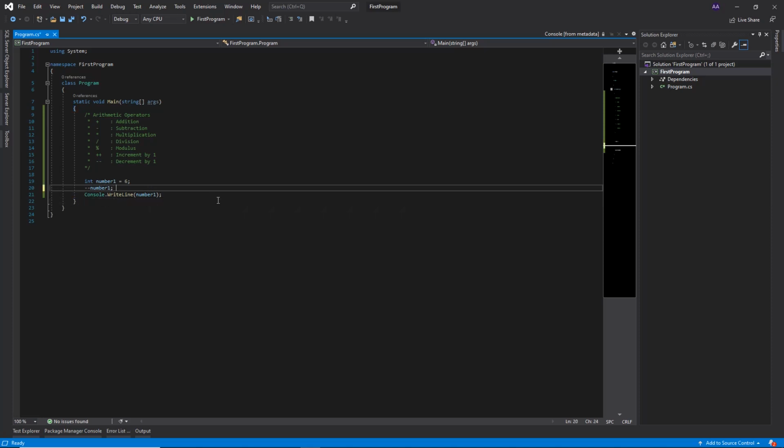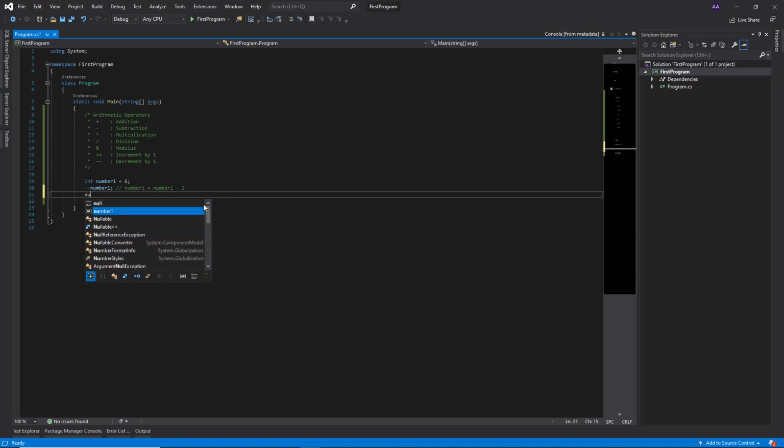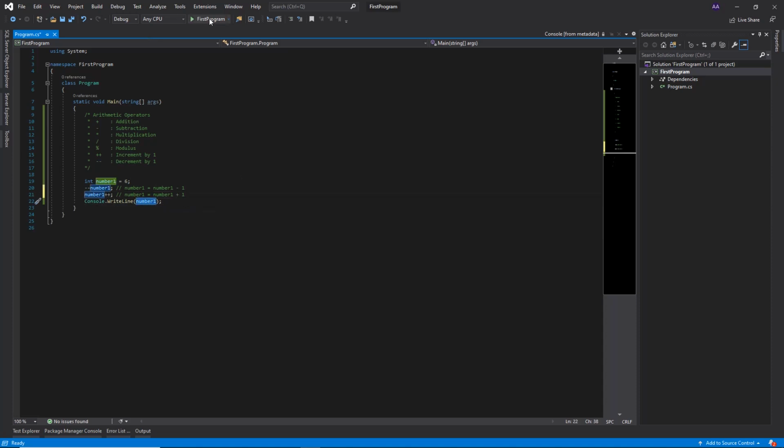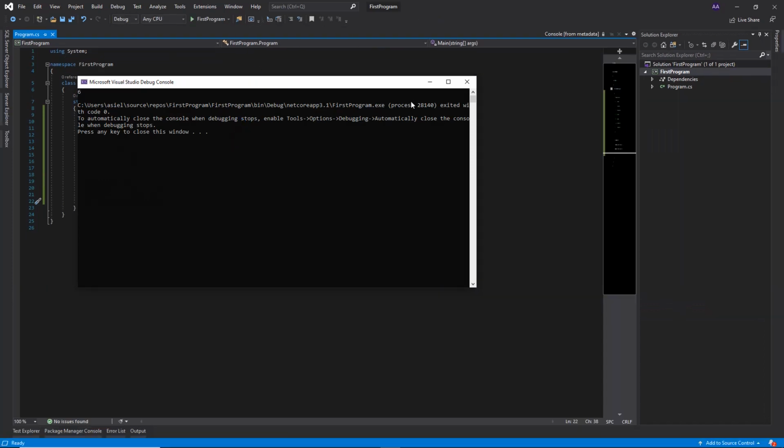So this is equivalent, and I'm going to write a comment right here. This is equivalent to saying number 1 equals to number 1 minus 1. Those two things are equivalent. So say we do number 1 plus plus. This is equivalent to saying number 1 equals to number 1 plus 1. And in this case, this is going to be 6. So if we run it, we get 6.